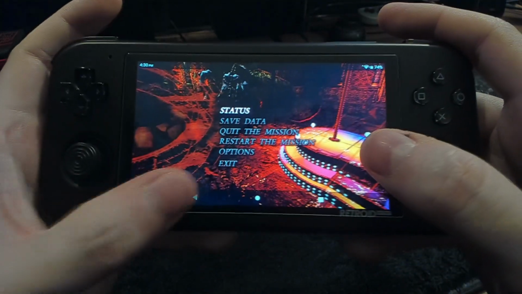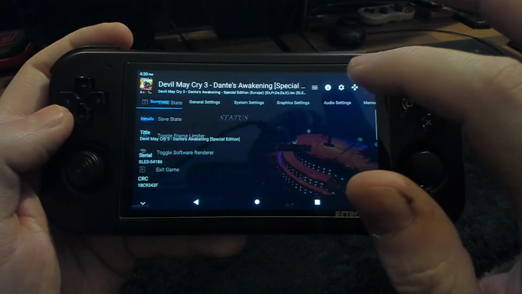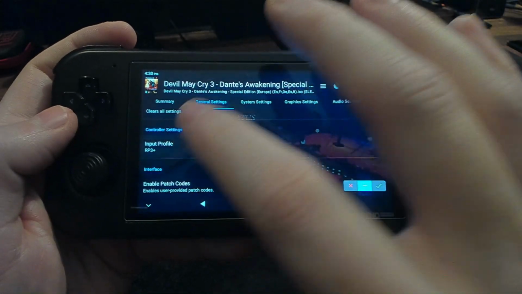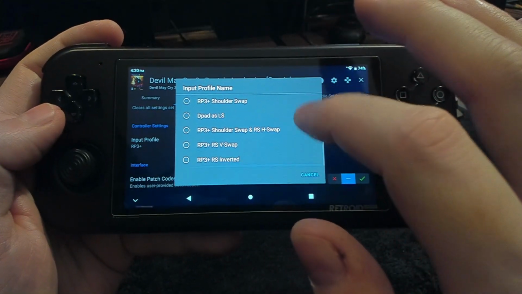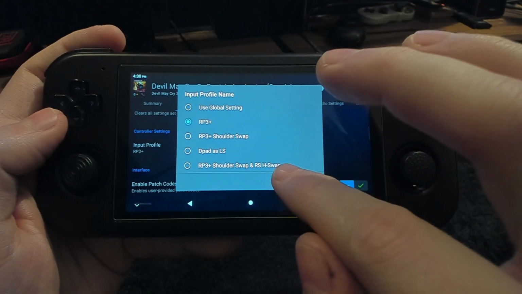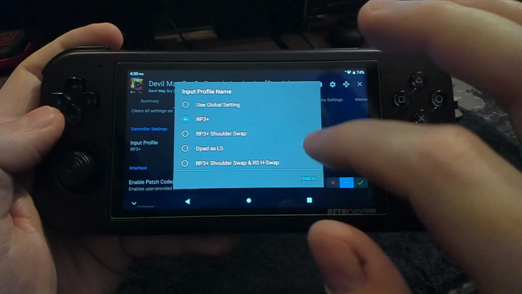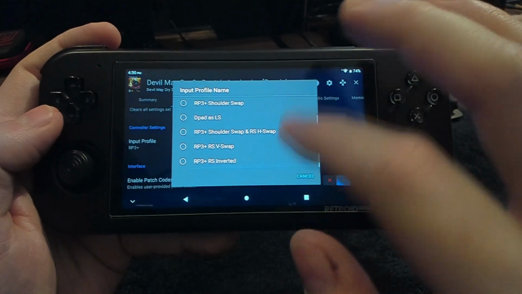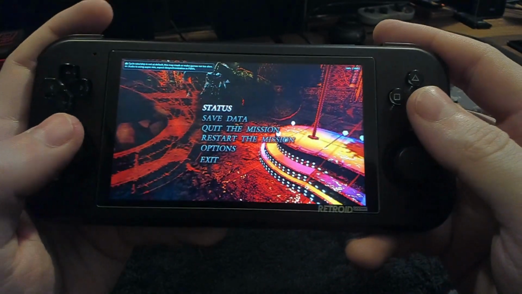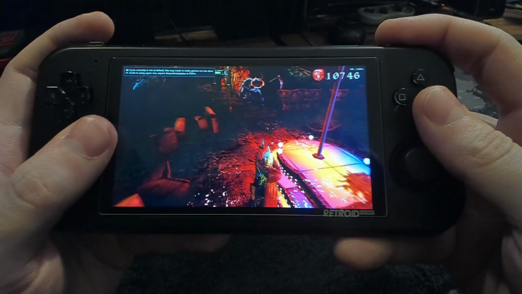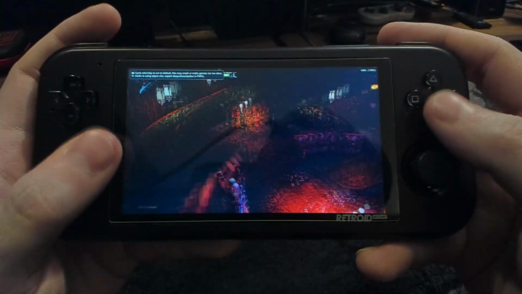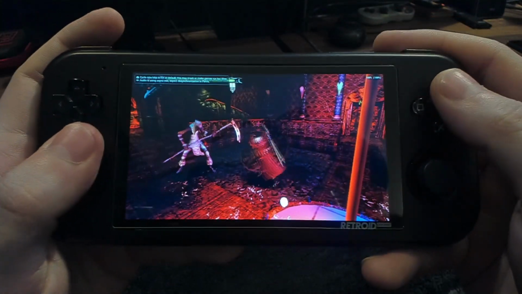Hang on a sec, this is bothering me as well. So, all these inverted camera options back in the day, they always annoy me. So I'm going to change my input profile to one I've changed before. Do I want shoulder swap as well? I've made some controller profiles and I basically only want to swap the horizontal of the right stick. I'm going to leave that actually, because I don't want to swap the shoulder buttons.